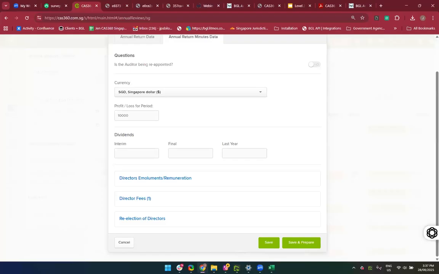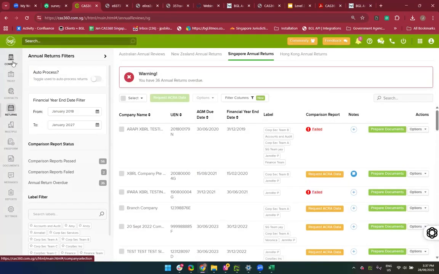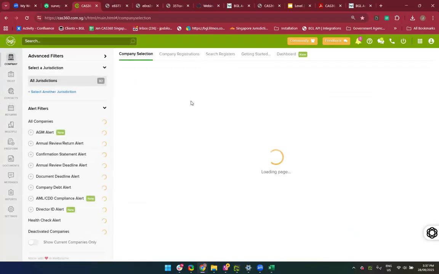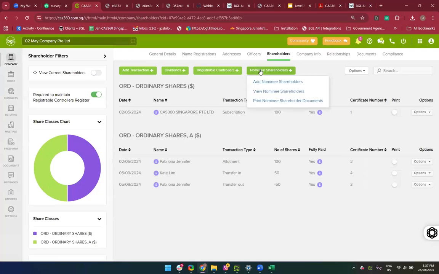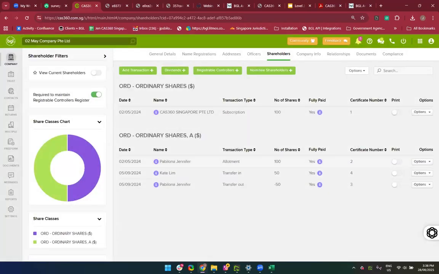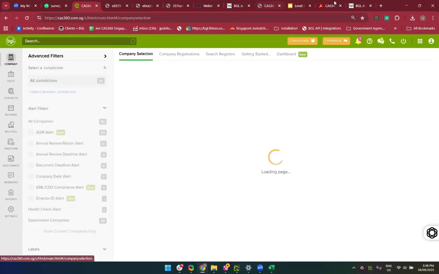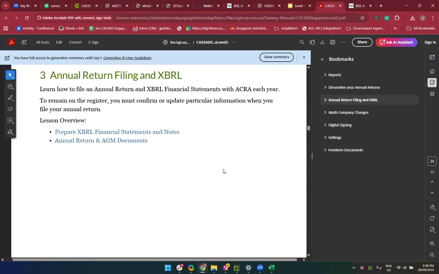However, you can customize this within your director minutes resolution for AGM, which I'll cover in later lessons as well. Now I have a question about nominee shareholder. Again, this topic I've covered on level 1. It's under your shareholders. All right. So any question on this specific topic on annual return before I move on?